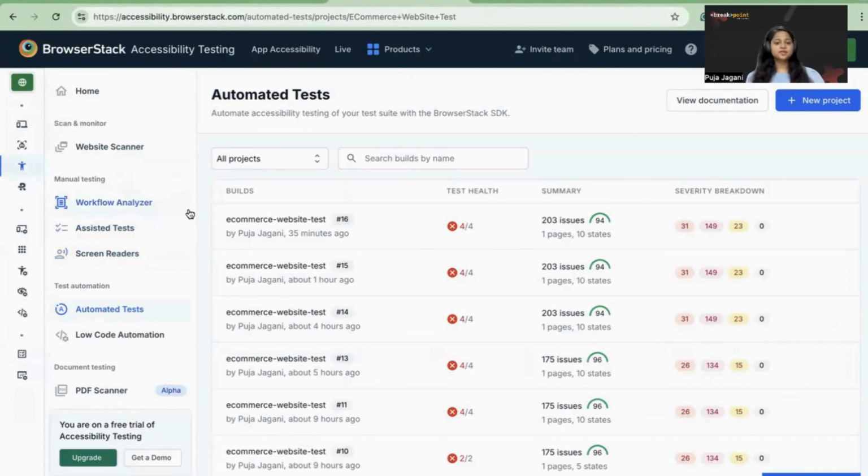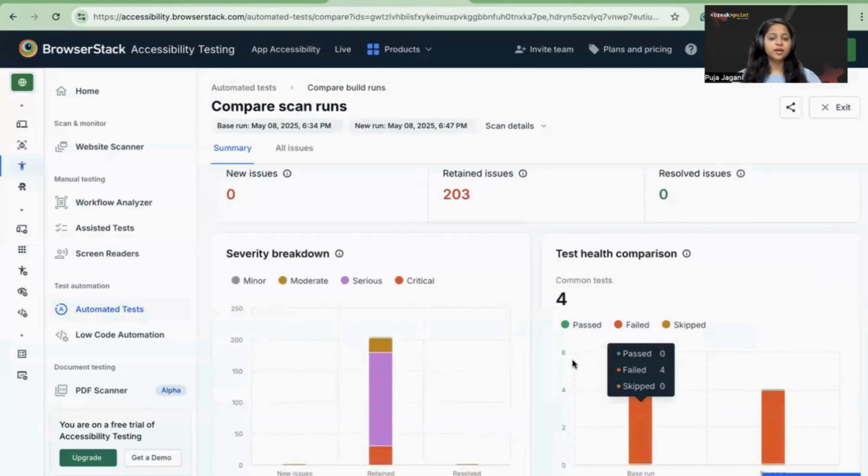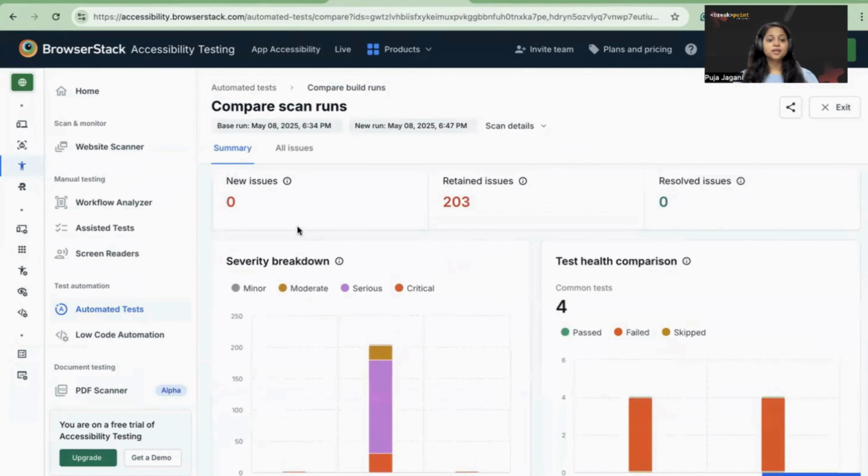So we can see our latest build here, and you can see the issues that it has reported. How about we compare it to a previous build and see if we've made any improvements in terms of our accessibility? So I select the build right before that one. And you can see that there are no new issues, but we've retained all the previous issues.